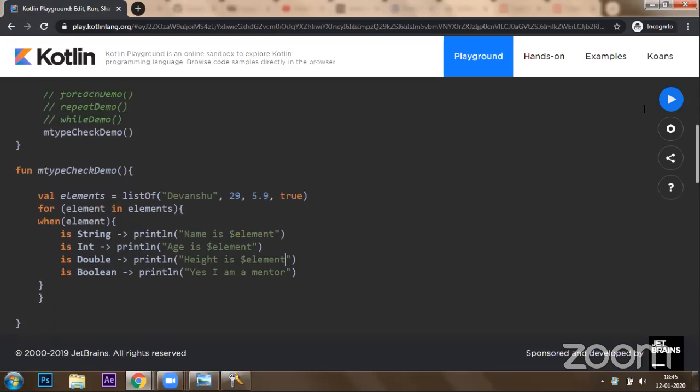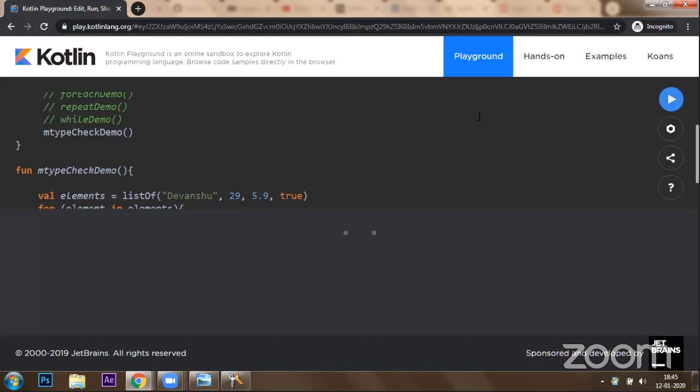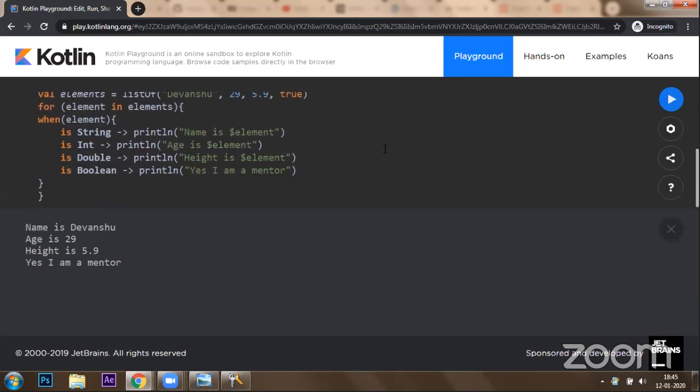So we have got a type check demo here, and we have called the type check demo at the top as well. So let's quickly run this statement. When we run this statement, now you can see, yes, my name is Devanshu, age is 29, height is 5.9, and yes, I'm a mentor. All the 4 statements have been printed, and the default values have also been taken.